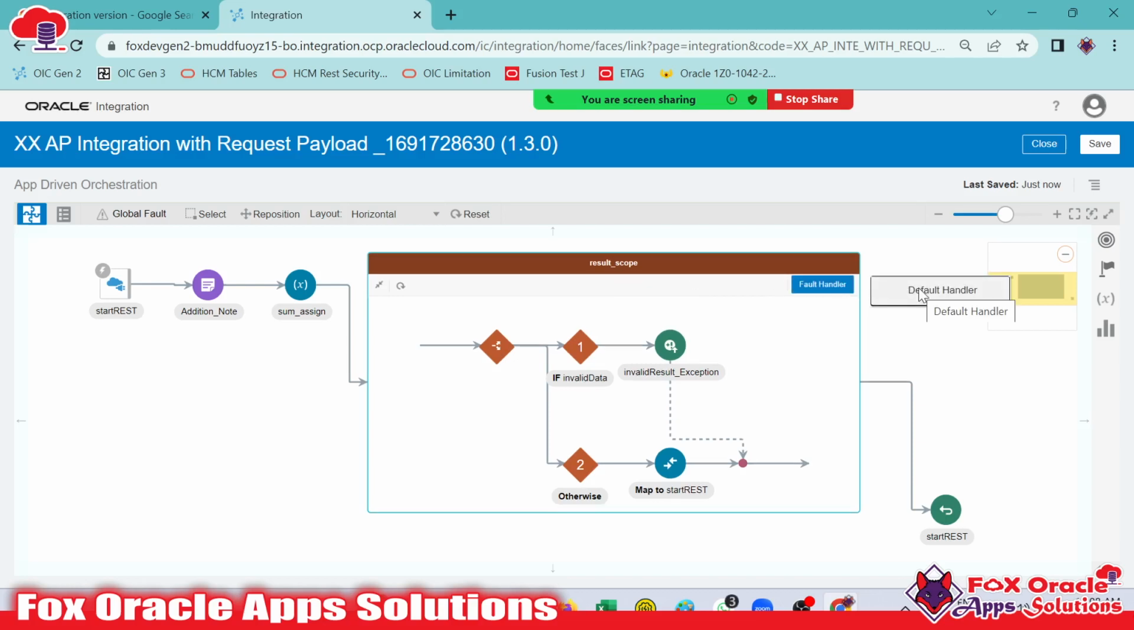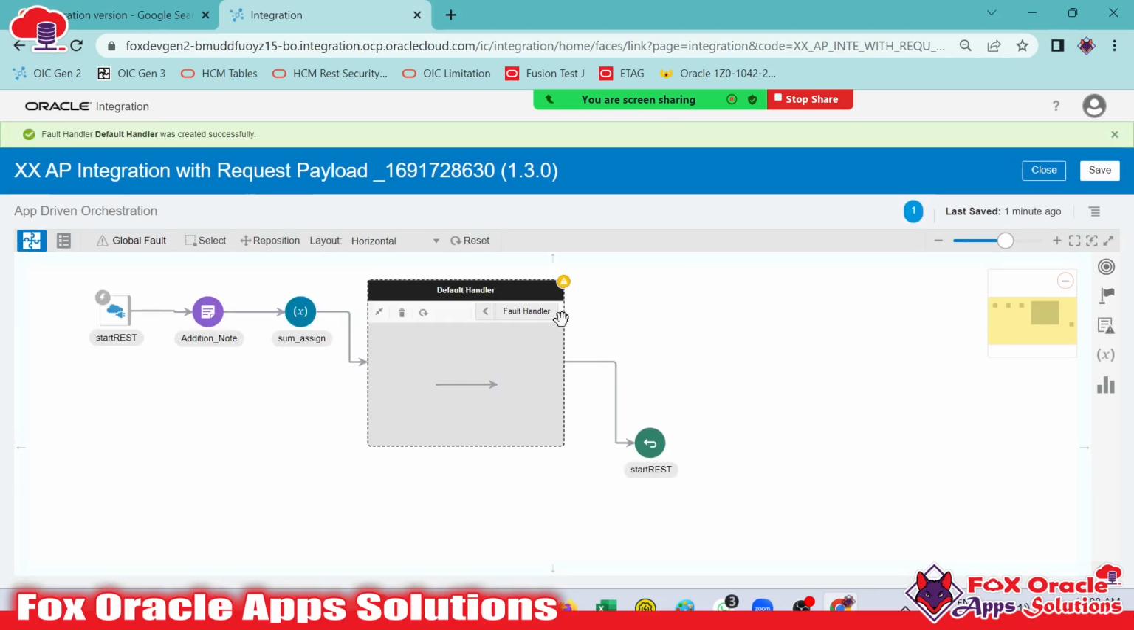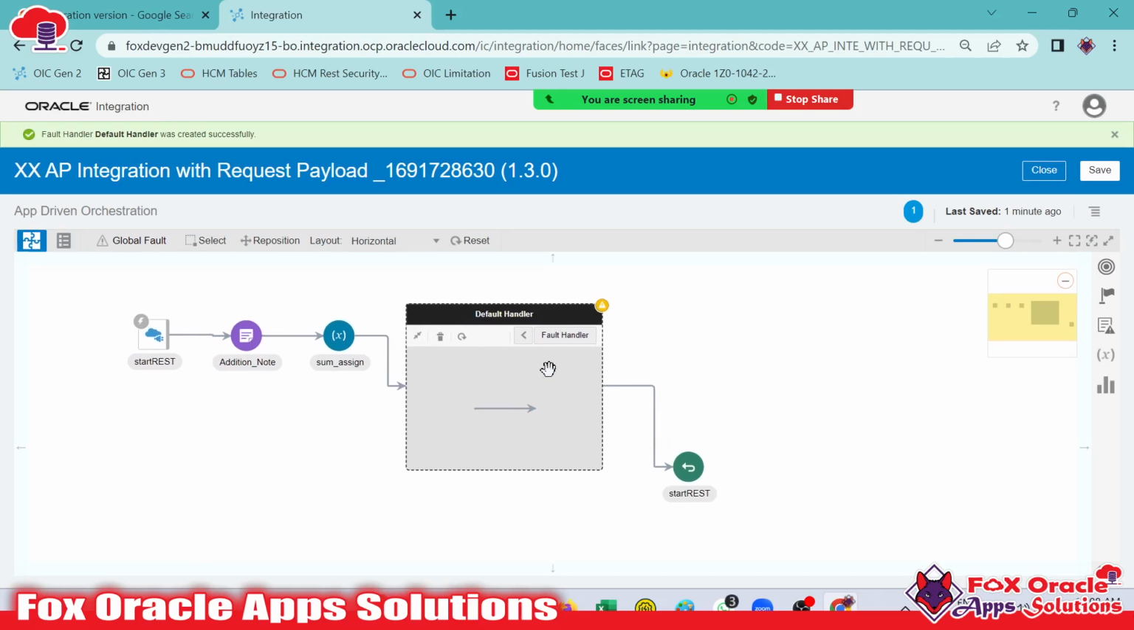A scope can have multiple fault handlers based on the endpoint. Later in the integration, we will add different endpoints here. Once you click on the fault handler, you will get various options. Right now we have only the default handler. The default handler means that anywhere in the whole scope, if we get an error, control will directly move to the default handler. And here you can see this is the default handler canvas.